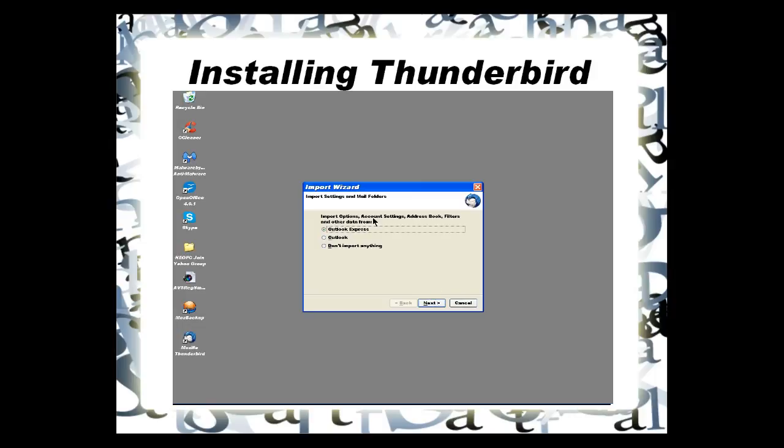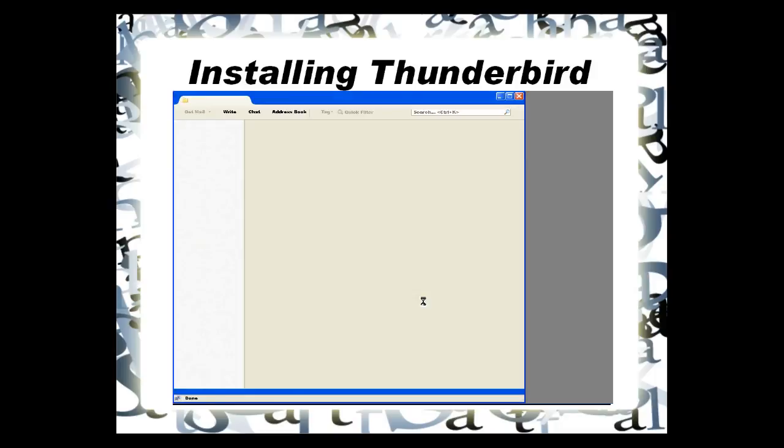And it's loading up the files now, and it wants to know, do you want to import things from Outlook Express, Outlook, or don't import anything, which is what I'm going to choose at this point. You can choose to import your contact lists and all that. It can be done later. It's easier to do it now, but up to you. Click next.